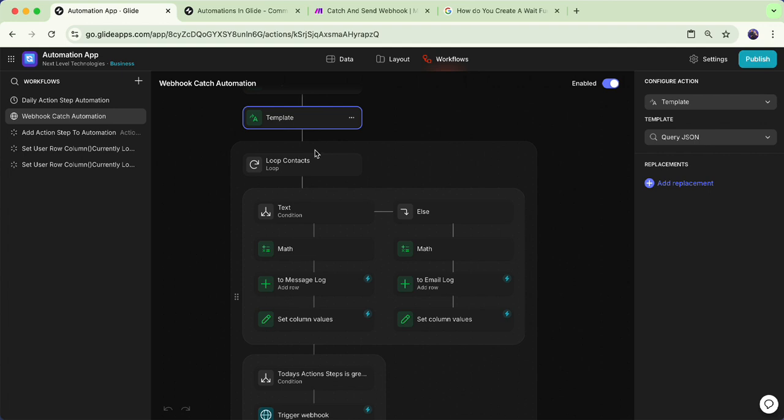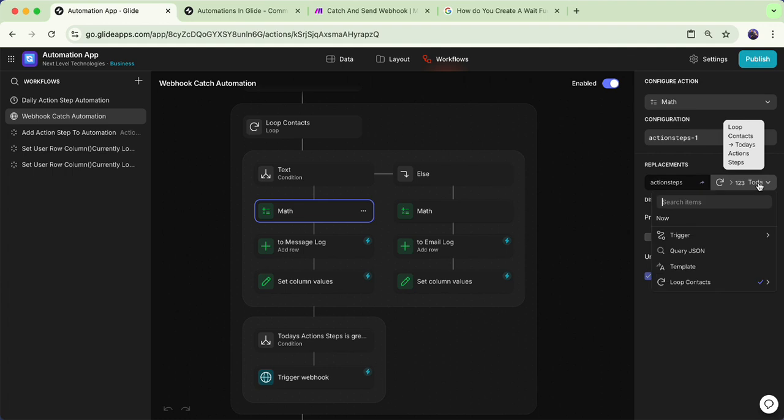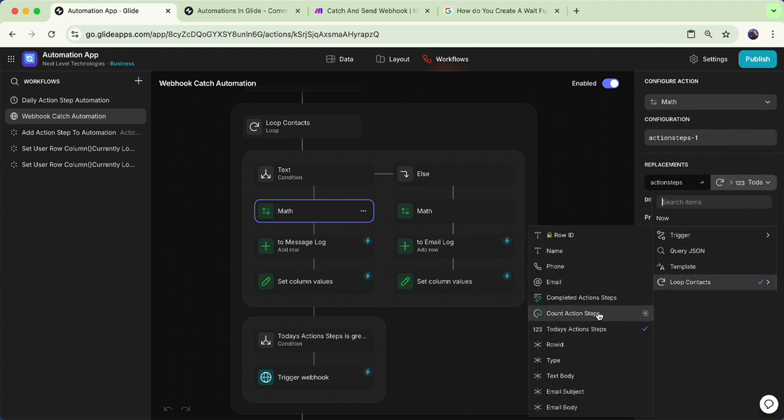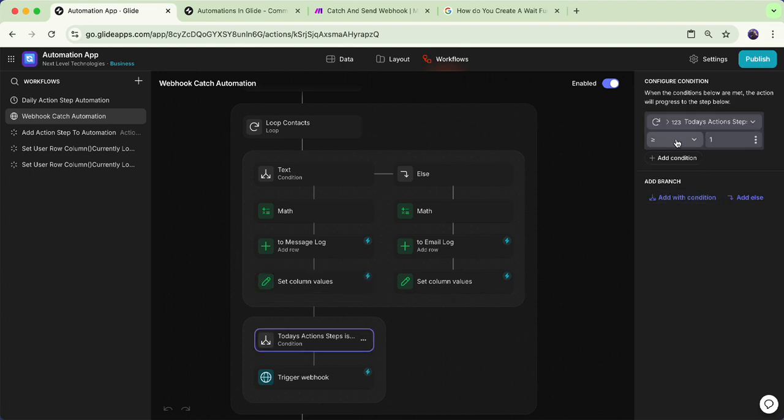And then again, it does the same thing. It looks for all that information, but on this math column, it takes the written row instead of the count action steps. It takes the written row that we wrote on the daily action step automation and minuses the value, and then sets that value again right here. And then if that value is equal to or greater than 1, it fires the webhook again and restarts this whole process. Alright, hope this helps somebody.